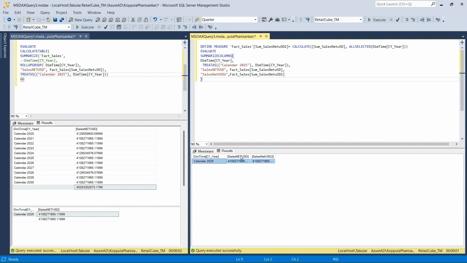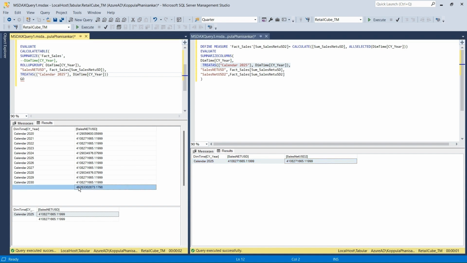You get only the value of 2025 because that's the one I filtered, right? Even the other measure also gets the same value, whatever you see under the first measure, because the measure that we created is also impacted by this specific filter criteria. Now, instead of getting the selected year value as the grand total, we can get this all-years grand total, which starts with 4525.